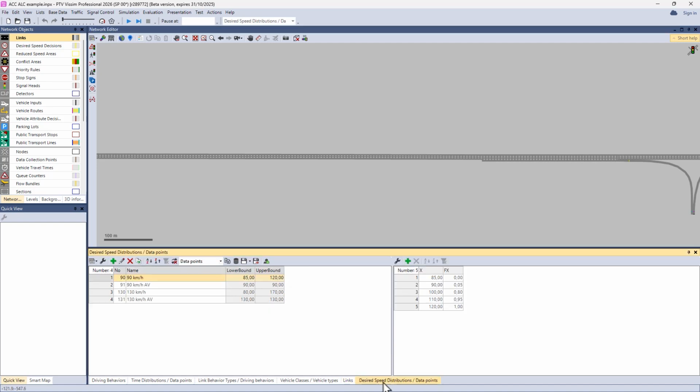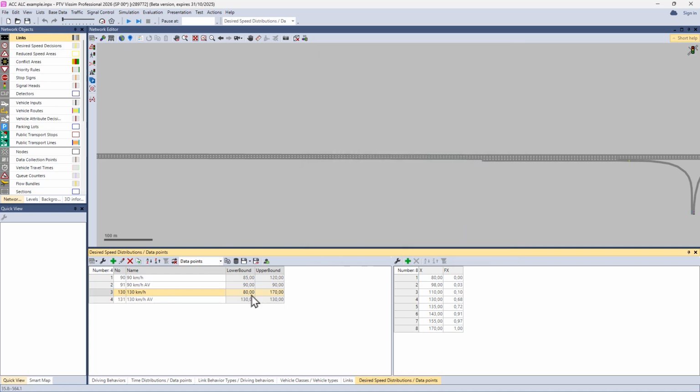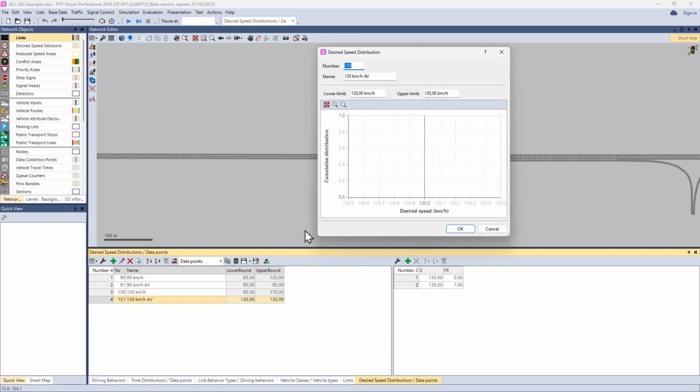Maybe highlighting again the distribution aspect. I also used desired speed distributions. Here, the default ones, 90 and 130 kilometers per hour for human vehicles, try to reflect that we do not obey all the rules. Even though it's labeled with 130 kilometers, there will be a bunch of vehicles that actually go faster. This won't be the case for automated vehicles. That's why I created desired speed distributions, in quotation marks, because it's actually just a constant value that reflects that these vehicles will simply obey the rules.